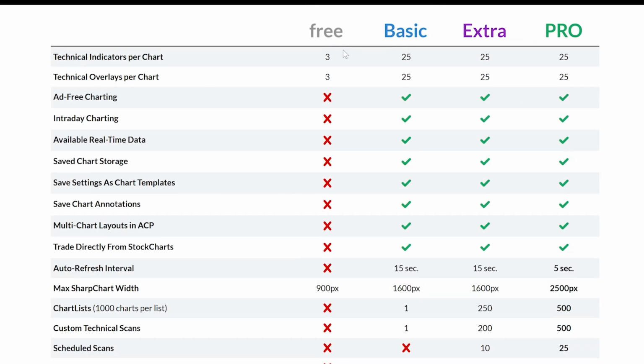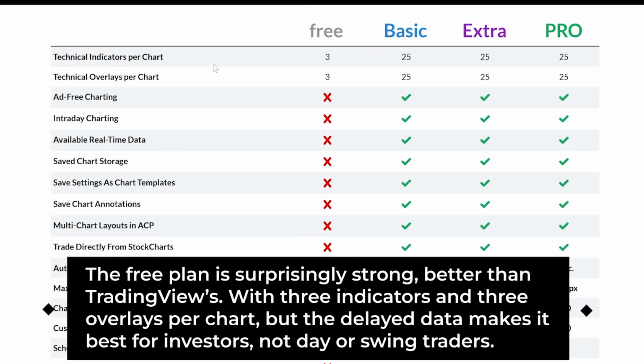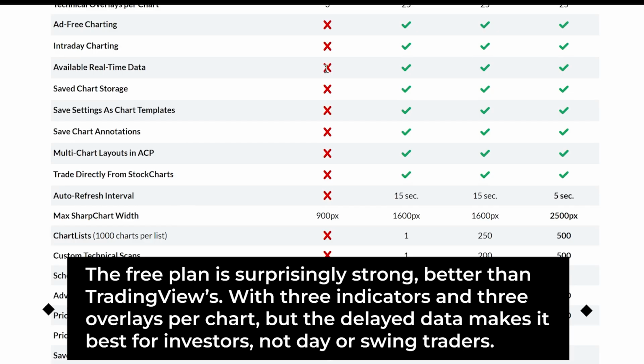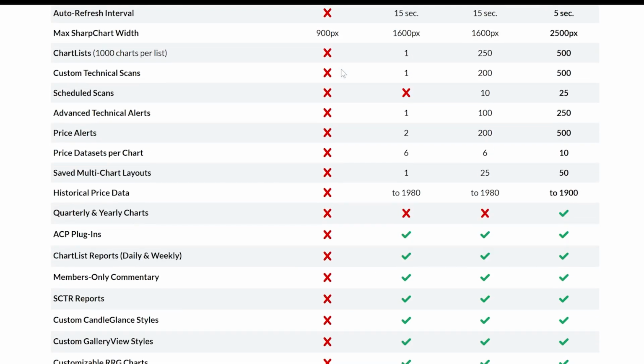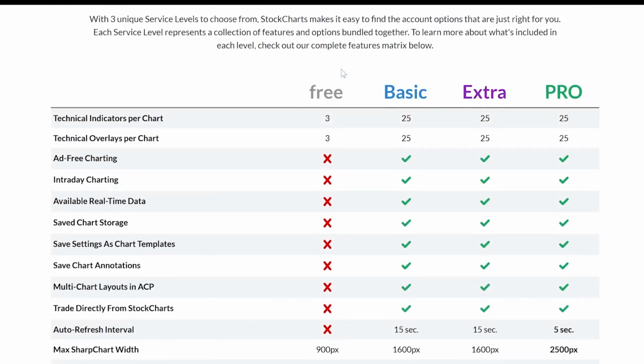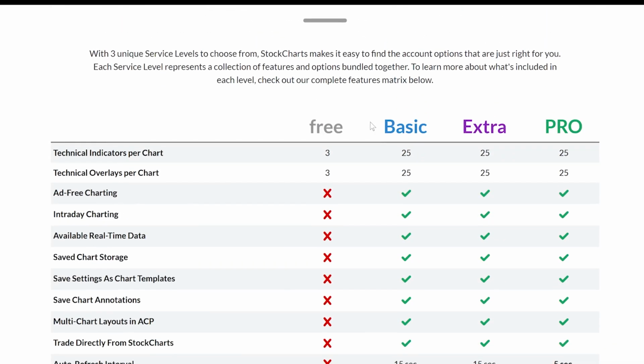The platform offers 4 plans, including a free plan that's actually really nice. It's a little bit more capable than what you get with TradingView. You get 3 technical indicators per chart, as well as 3 technical overlays per chart. The data isn't real time, so be careful using this. It's better for active investors than day or swing traders. You're also not going to get alerts with that free plan, but it is just a nice way to get access to good-looking charts with the indicators you want on them.